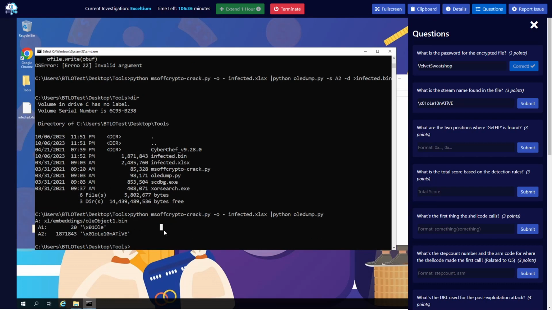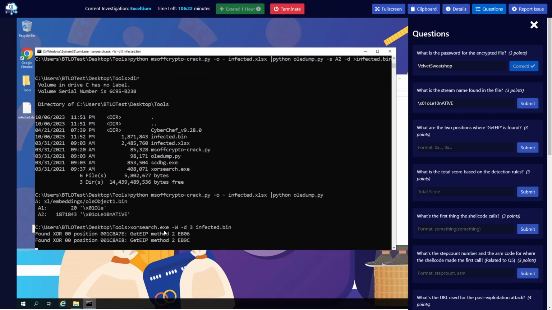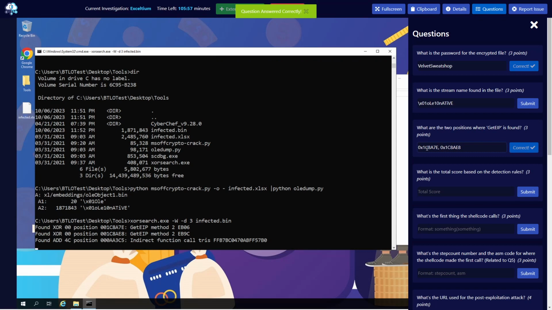Okay, good. XORSearch is just an executable, so we don't need Python. We wanted to do -w -d 3 and then infected.bin and run it against that. So it's already found some EIPs. Let's copy this. Get rid of that. And then the other one was the same, but E8. Oh, I think the format wanted the 0x in front. Yeah, okay, cool.